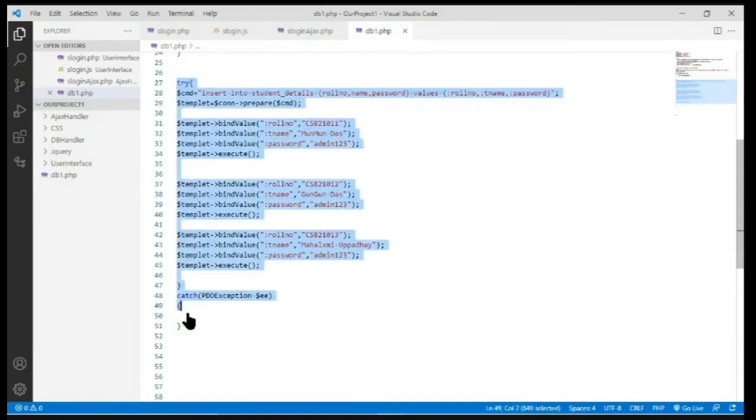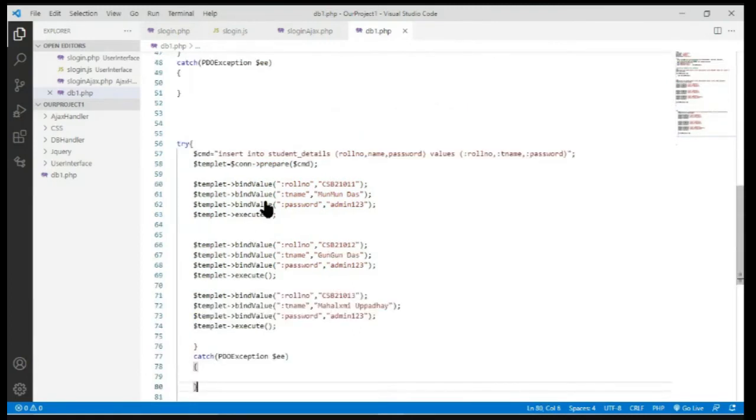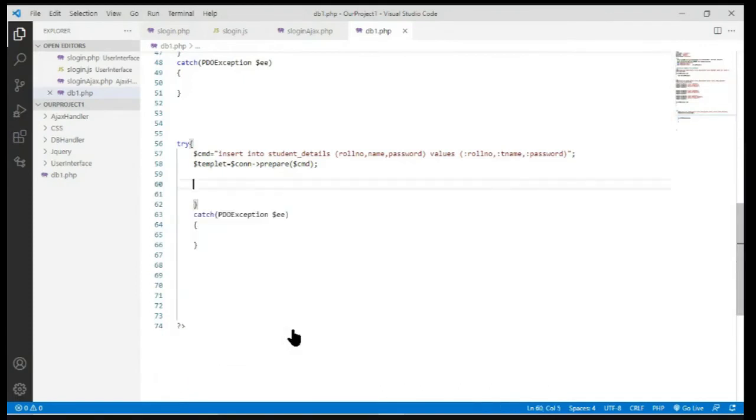Now I'll be writing the code inside this try catch block. I'm copying it and pasting it here, but from this point onwards I'll delete them. Say, for example, this is the default one. What we're doing is, see, insert into student details, roll number, this.